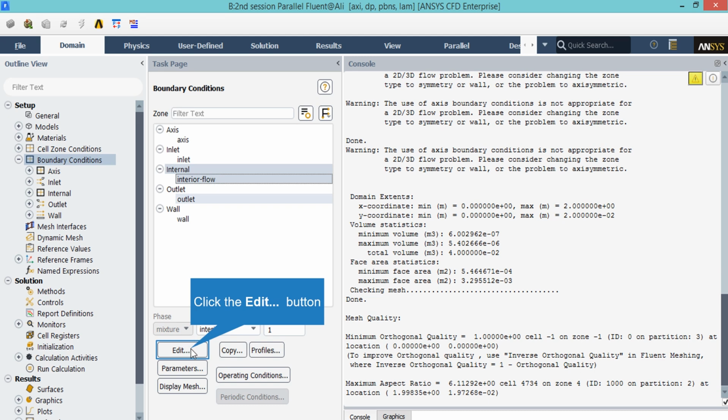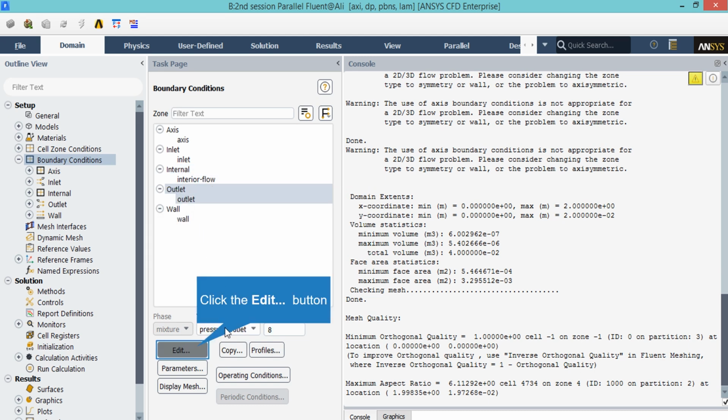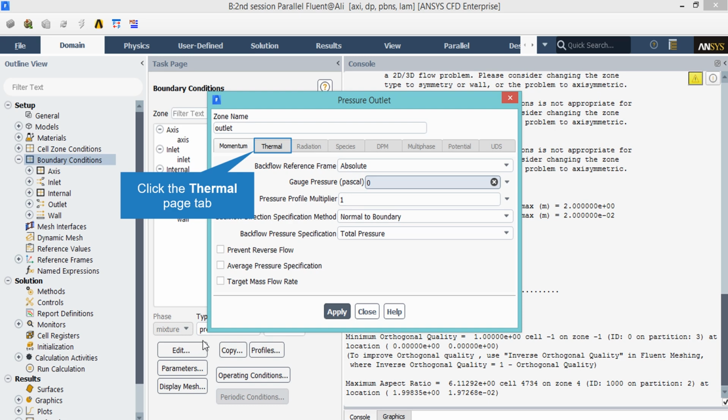Now, if you click on the interior flow and then click on the edit button, in the appeared window you will see that no settings will appear and that you don't need to change anything. Now, if you click on outlet boundary and then click on edit, in the appeared window the most important point you should pay attention to is the gauge pressure, which is equal to 0. Now, the difference between gauge pressure, total pressure and atmospheric pressure were explained in the previous session completely.